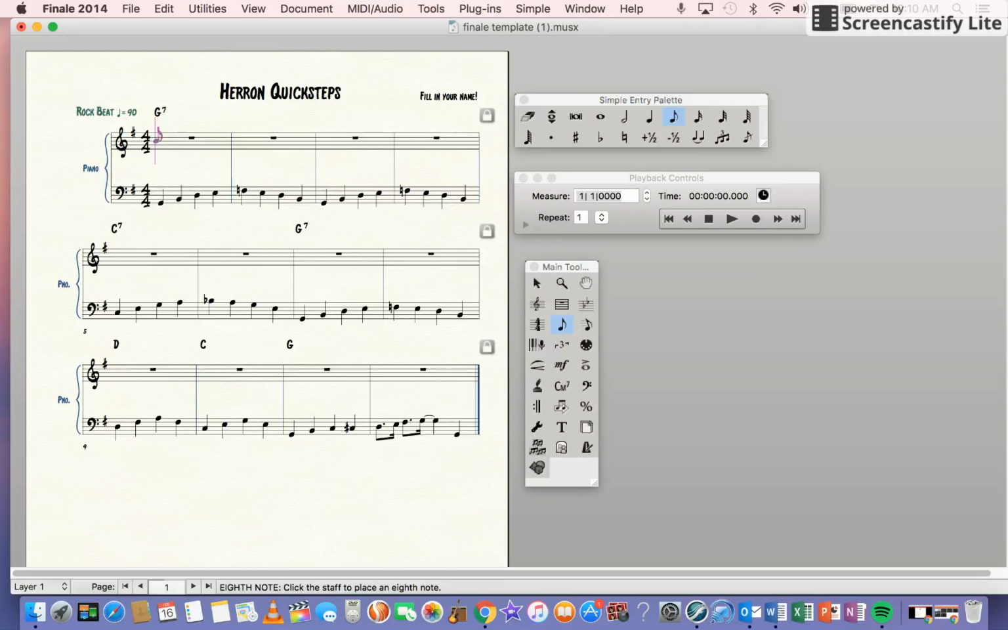So let's start on a B. Oh, no, I've just made a mistake. I meant to put in a C on that note, so I'm going to up arrow it. So also when entering notes, you can up arrow and down arrow them.